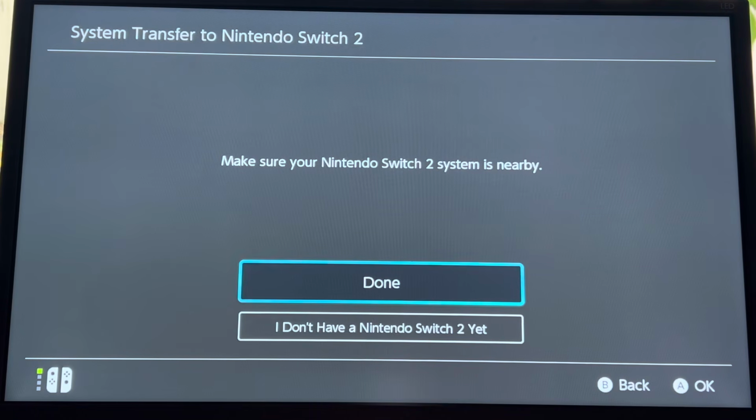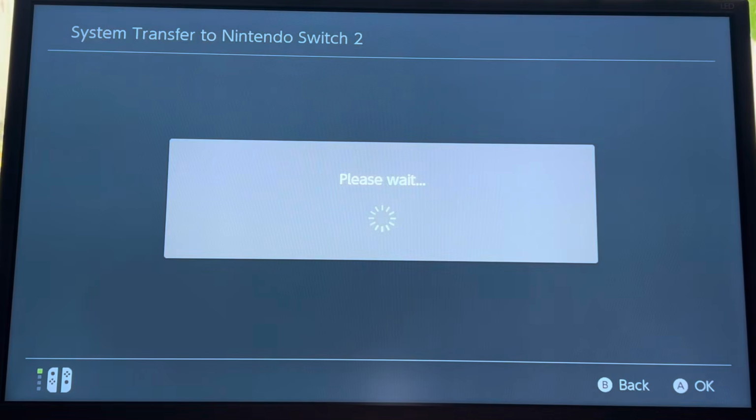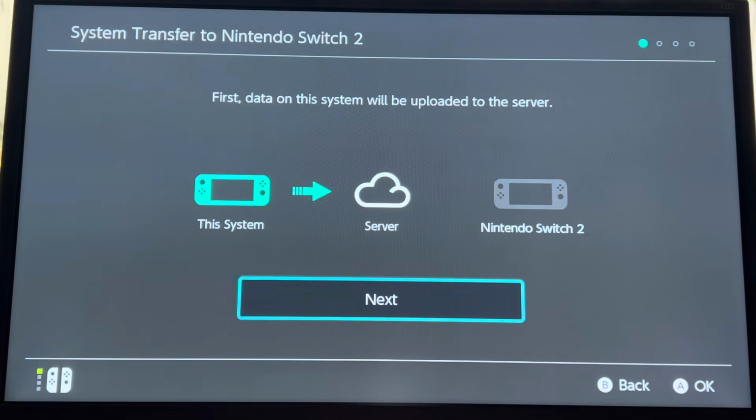And let's also go over what to do if you don't have a Nintendo Switch 2 yet. So if I select this option, it's going to take some time, and it will tell you that your data on the system will be uploaded to the server. So everything from your Nintendo Switch will be transferred to your server. It will be cloned, and then the copy of your data will be stored in the server. And again, this needs a Wi-Fi connection to work.